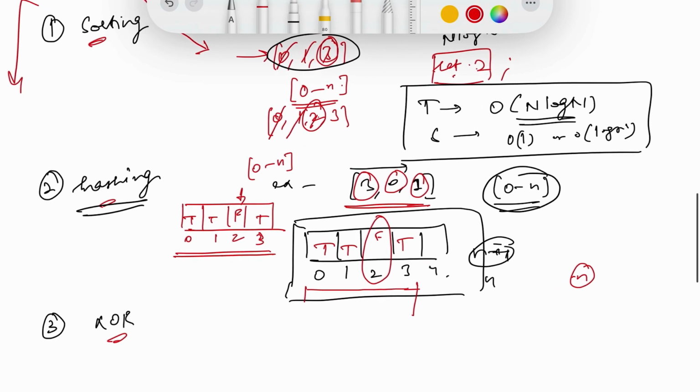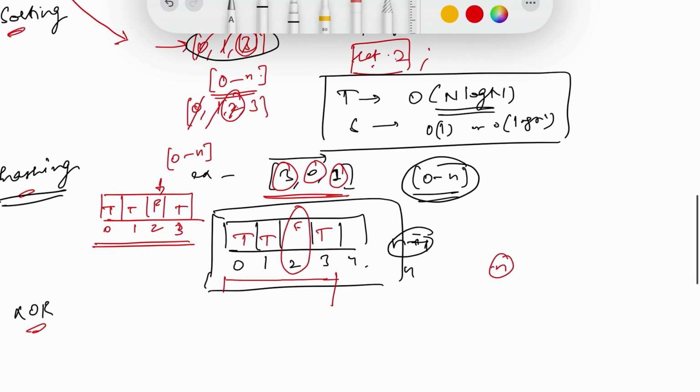2. So here, what are the time and space complexity? If we look at the time, first of all, we took an array and then stored the state of whether an element is present or not. That is order of n. And after that, we checked what element is missing. That is again order of n. Order of n plus order of n, in general, is order of n.